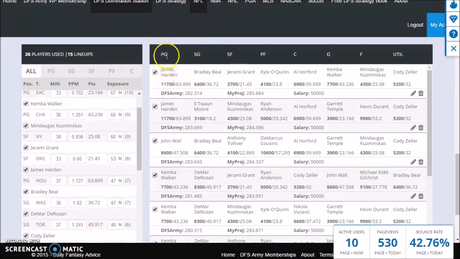So this is your first initial kind of tutorial on how to use the Domination Station. I hope this helped, and I'm sure I'll be back with more of these as necessary.